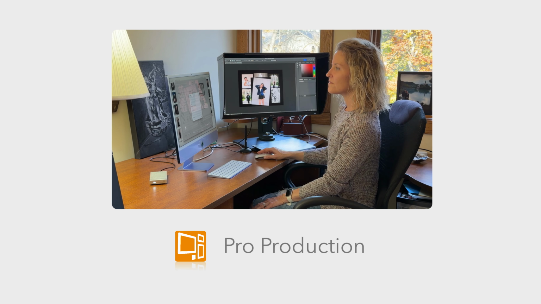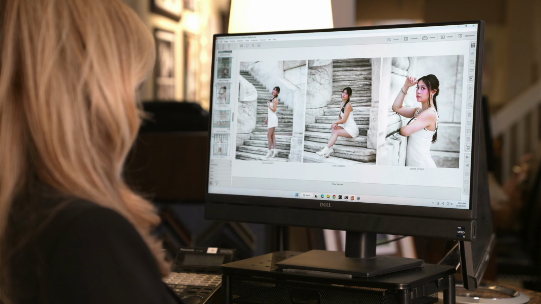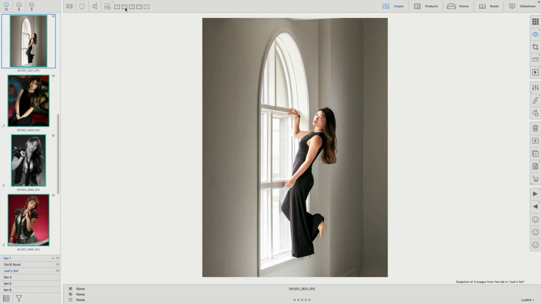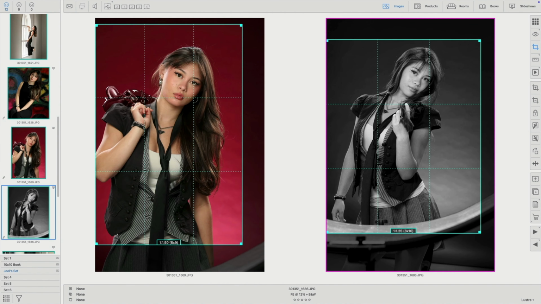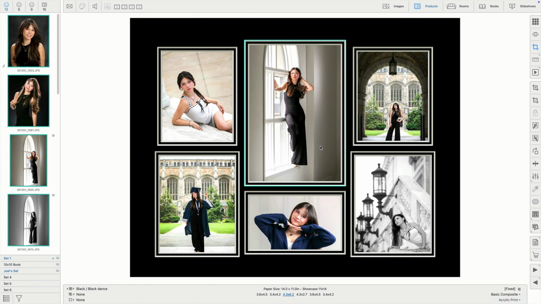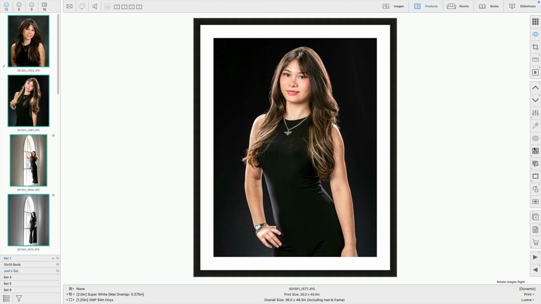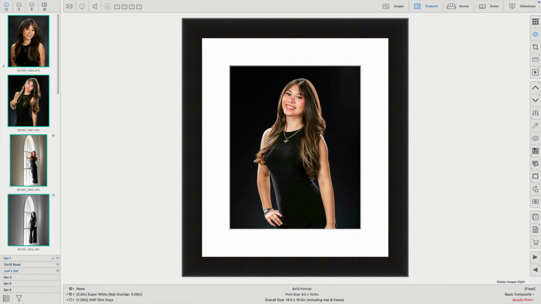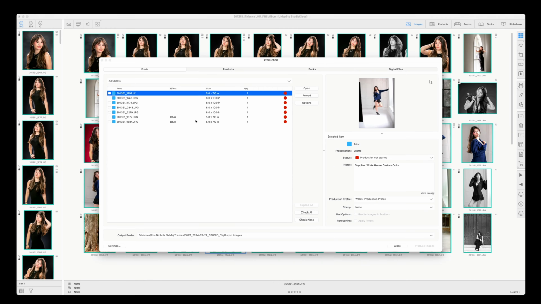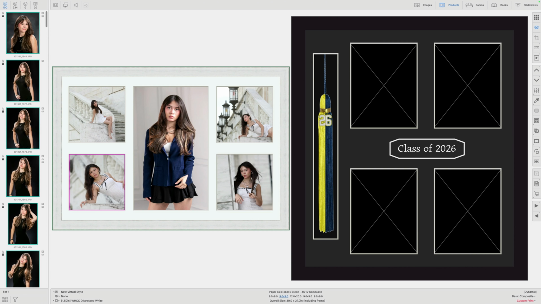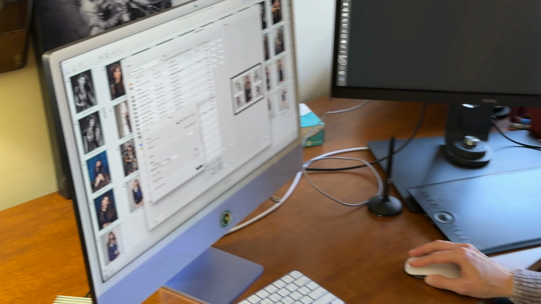That's where Pro Production comes in. ProSelect is designed to empower studios of every size. Pro Production truly shines for individual photographers, enabling you to create sophisticated products with minimal or even no Photoshop experience. With powerful automation, it streamlines complex client projects and turns time-consuming tasks into effortless workflows.